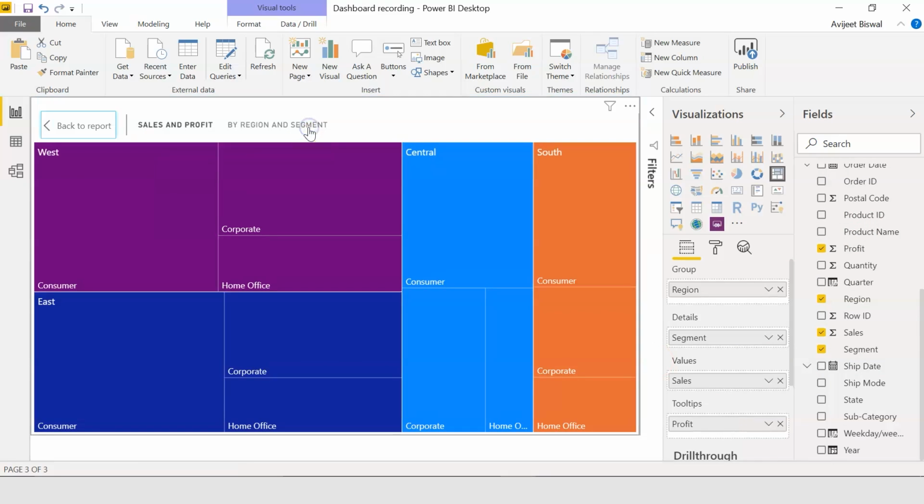So if I expand this, you can see the sales and profit by each region and segment. For example, in the West region, you have consumer, corporate and home office as the segments, and you can see the consumer segment made the highest amount of sales and profit, while home office made the lowest amount of sales and profit. Similarly, you can check for the other regions as well.